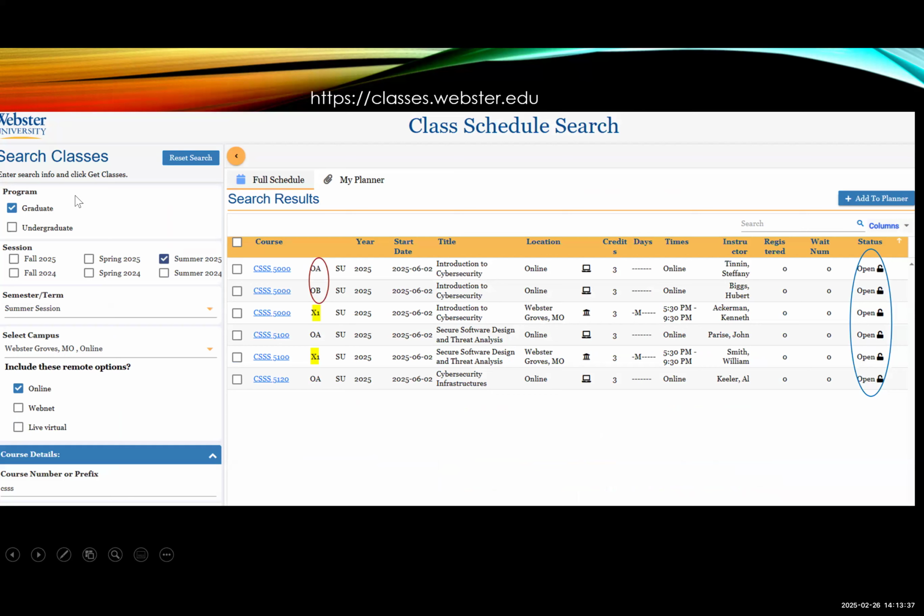So go to class schedule search, graduate summer, and then where you take your classes. If San Antonio, this should say San Antonio. Webster Groves, it should say Webster Groves, and then you can include online classes if you would like. But remember, you need 1 in-person class per term for visa compliance. So 1 in-person class for summer for visa compliance.